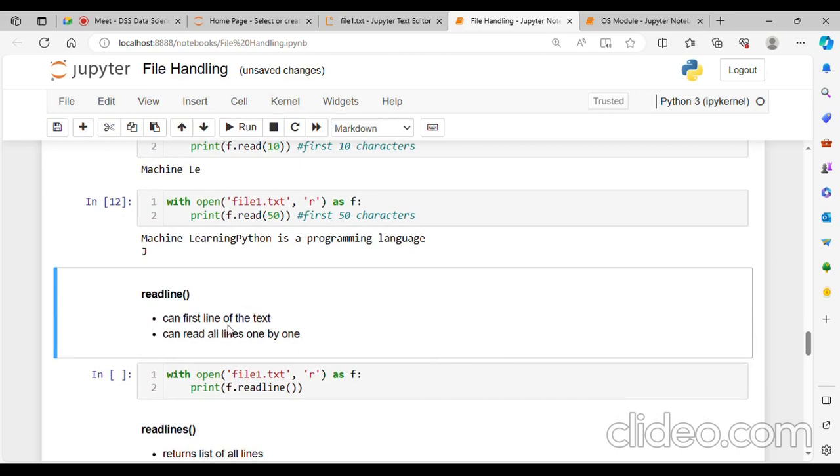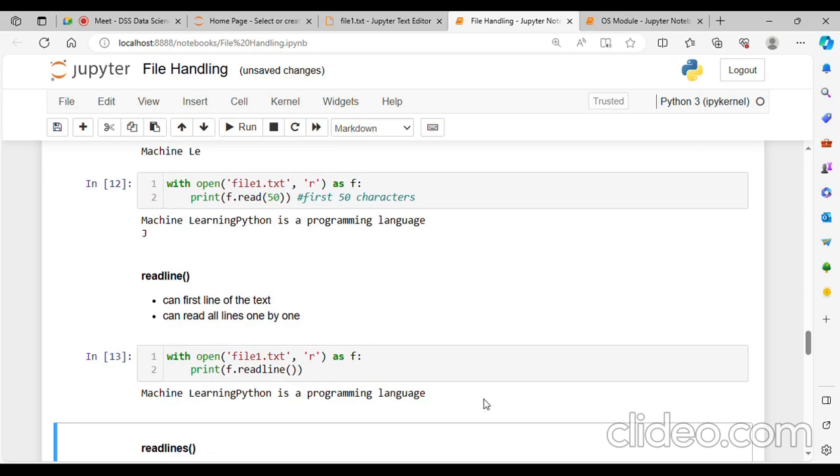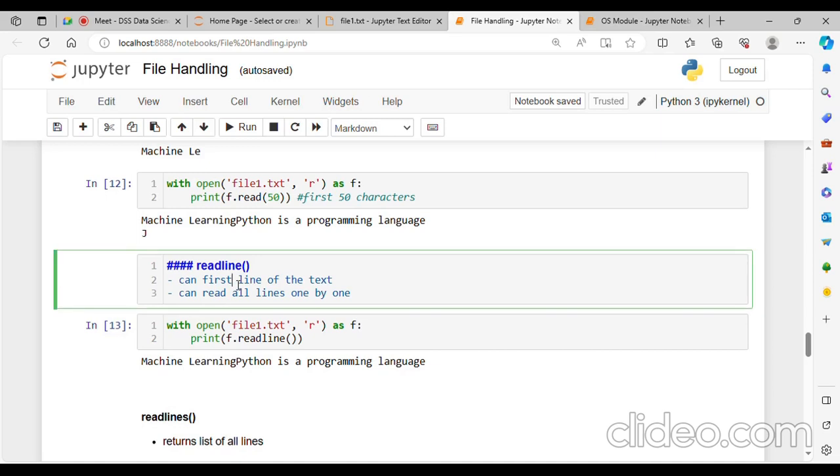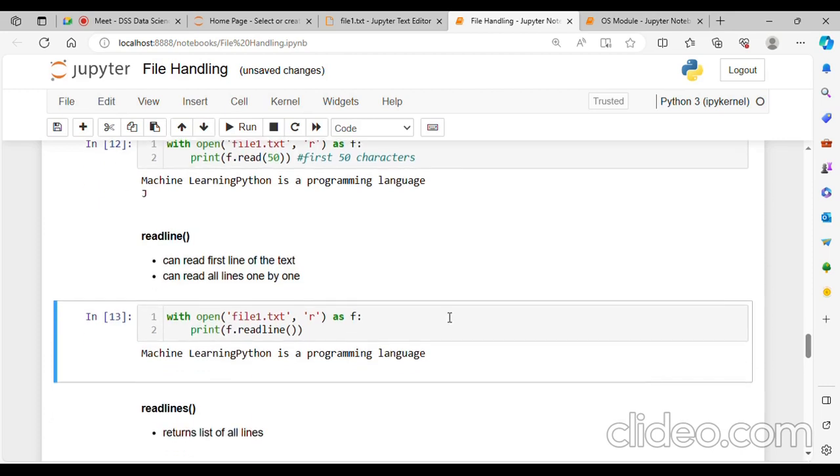Then you can also use readline. Instead of read function, there is also a readline function that can read the first line of the file. So it can read the first line of the text. Okay, understood?